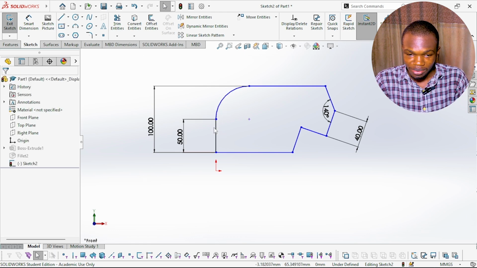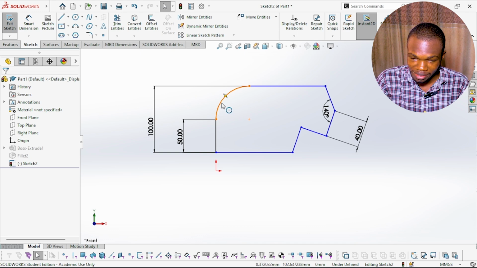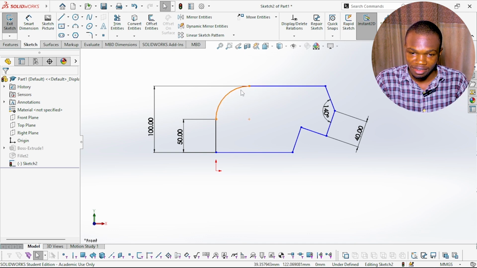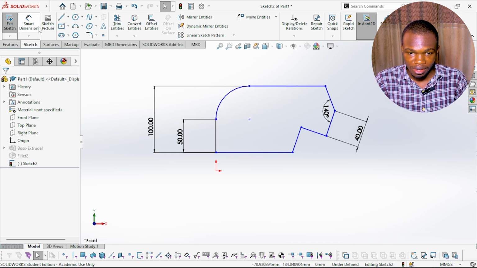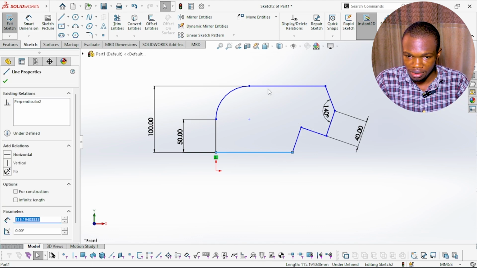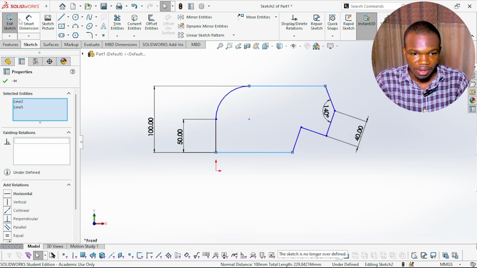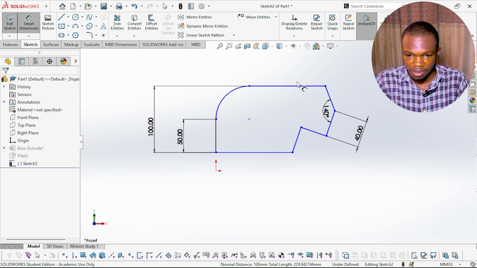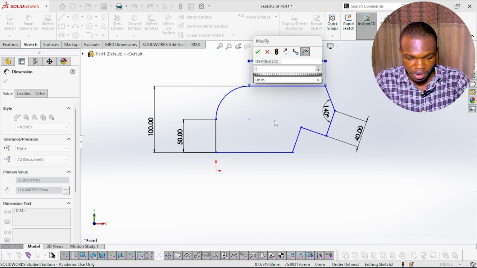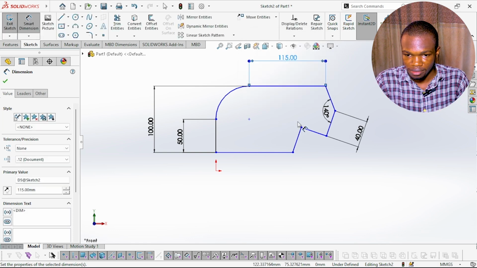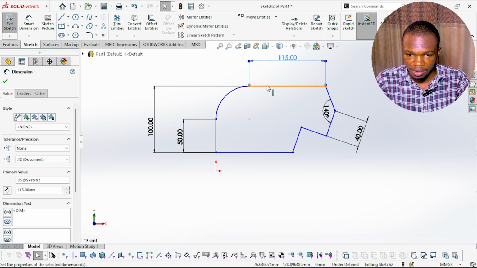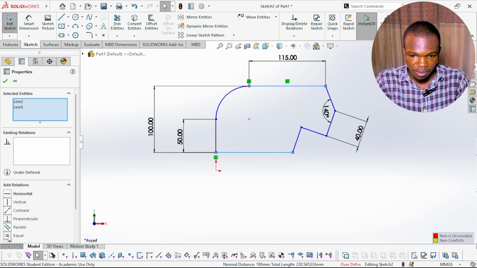So this line is tangent to this arc, this line is also tangent to this arc, and I can make this and this. Okay, no solution found. All right, let's add a dimension to that. Let's make that 115. So that 115 and this equal. Okay, it can be equal.